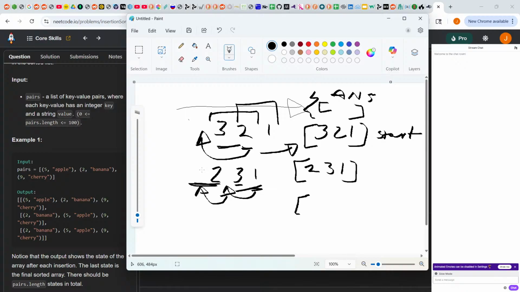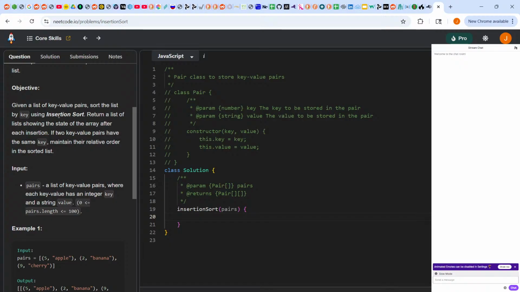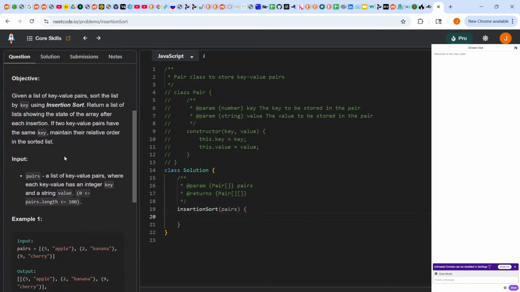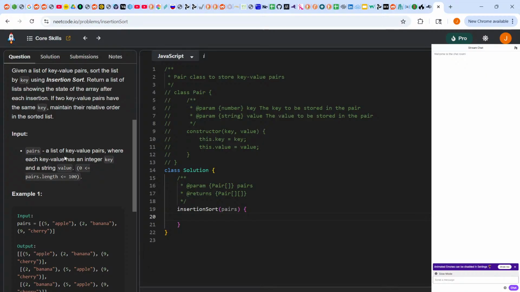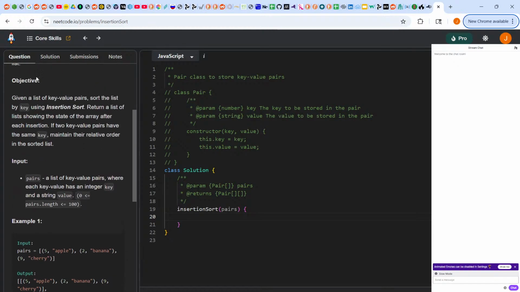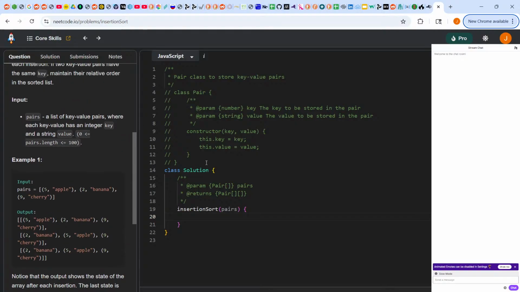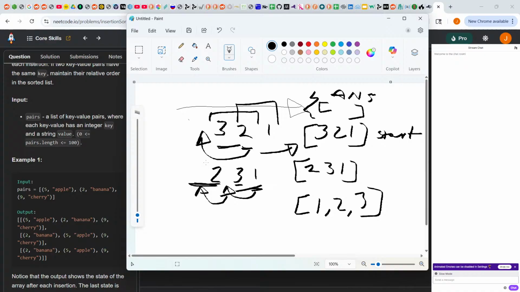With that, now we would return 1, 2, 3 here. And then what is it that they want about the output? Return a list of lists showing the state after each insertion, okay. If two key value pairs have the same key, maintain their relative order in the sorted list, okay. The fact that they want us to return stuff means there's probably going to be adding to stuff as we go. It means in my brain that we're probably going to have some kind of while loop, perhaps inside a for loop.